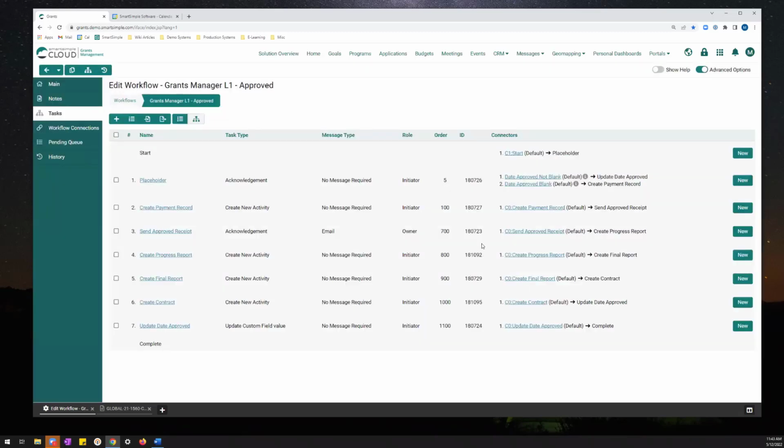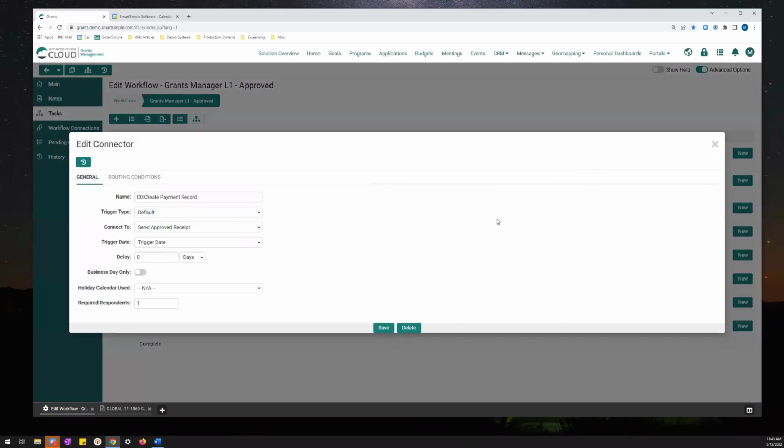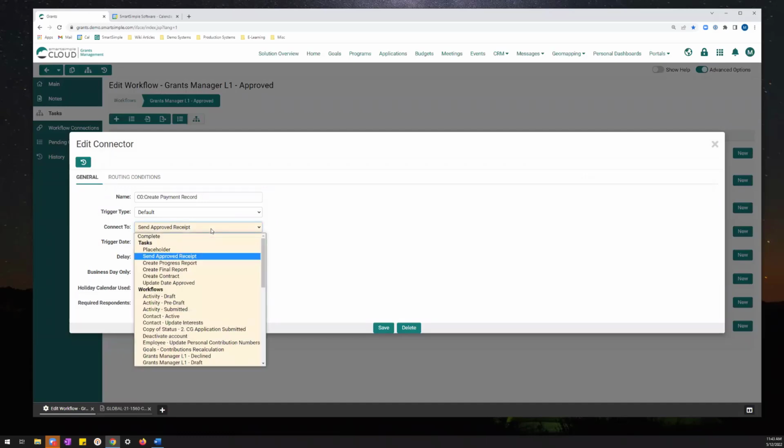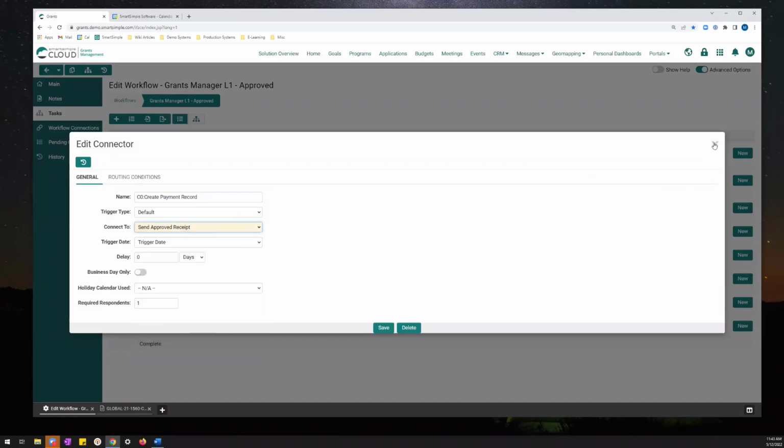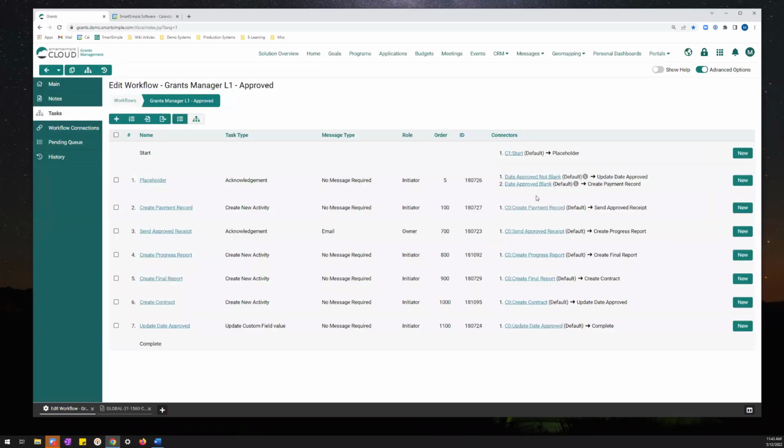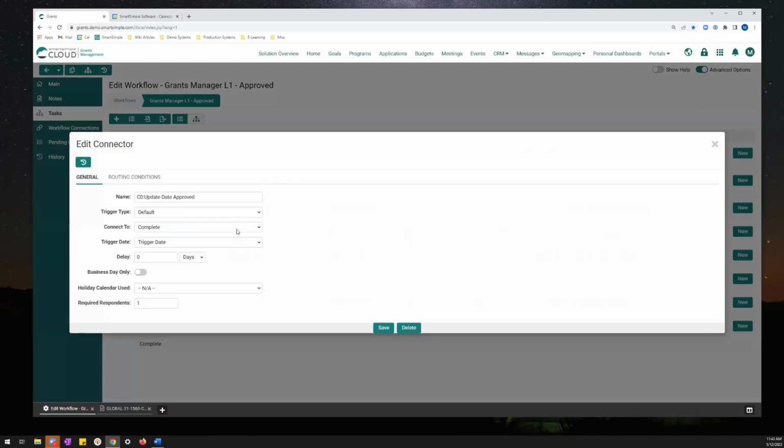So once I've done this, I need to create connectors for the rest of my tasks. So just the one thing to pay attention to while doing this is making sure that you're choosing the correct connect to task in each of the connectors. So in this case, I want this one to connect to my send approved receipt. Once I've done this for all of my tasks, I just need to make sure that I've connected my final task to my complete status. We do this to let our system know that the workflow has been completed. So if I click in here, I can see that I've chosen to connect to complete.